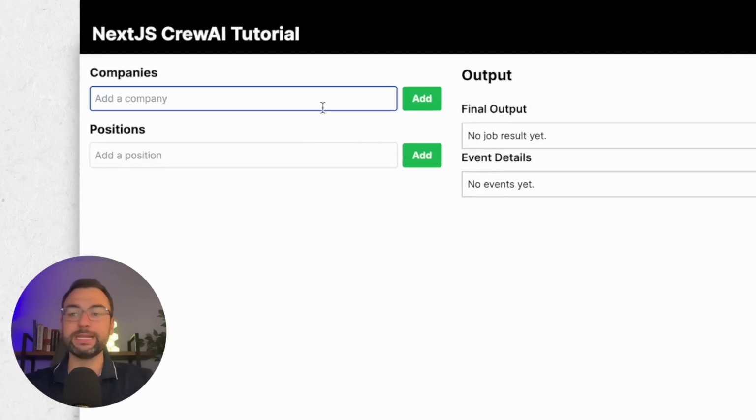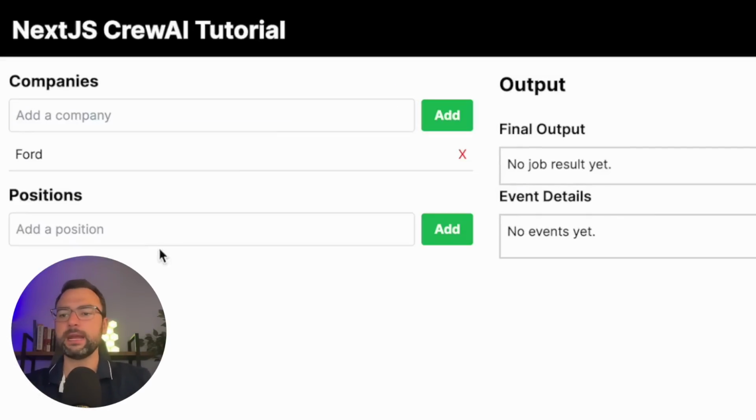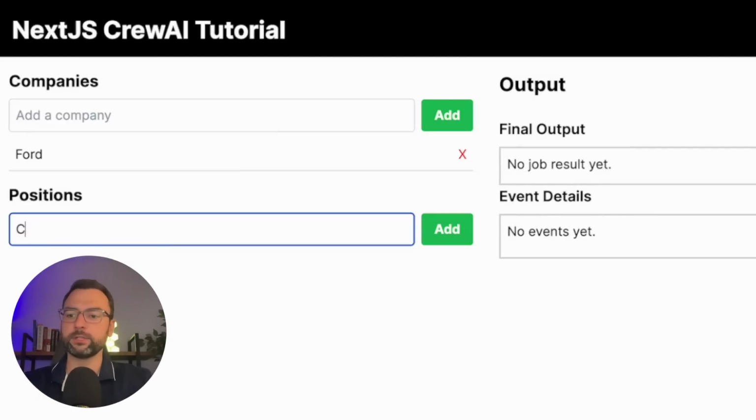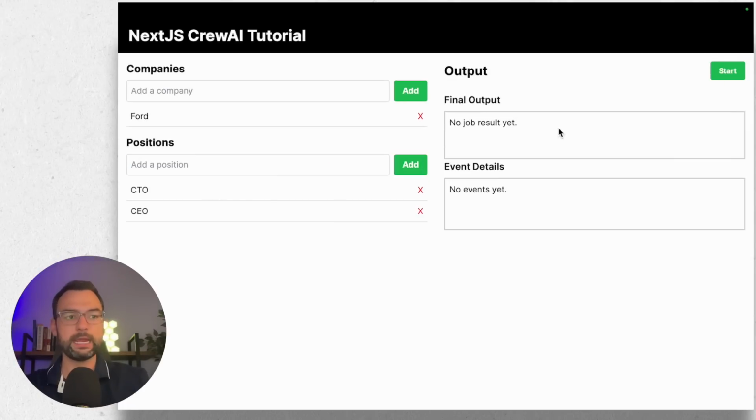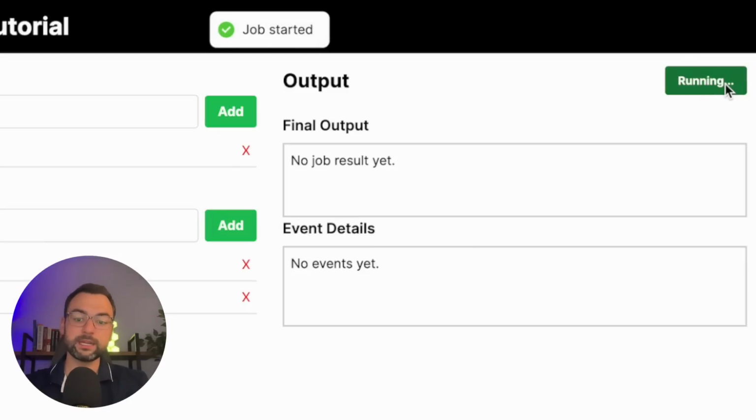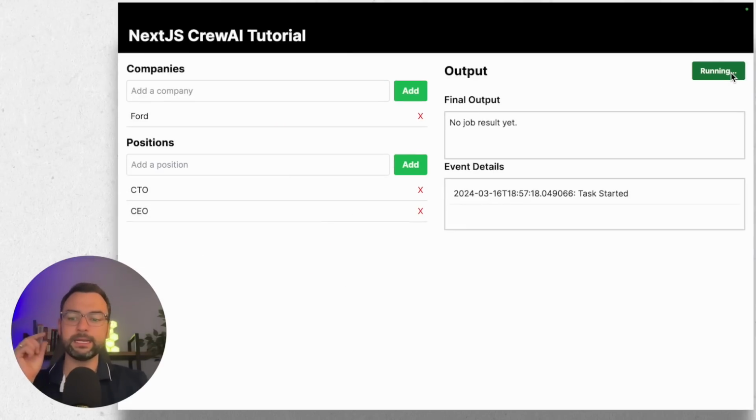So what we can do is type in a company that we want to research, and then we can look up the positions that we want to learn more about inside of that company. So let's look up the CTO and the CEO of Ford. And then what we can do is click start. Now what this is going to do is our front end just told our back end to start a new CrewAI job to go off and start researching the internet and looking up on YouTube to find blog articles and YouTube videos for these different positions inside of the company.